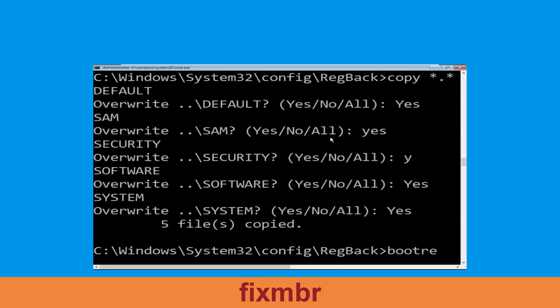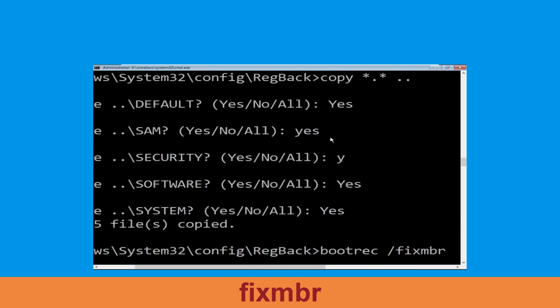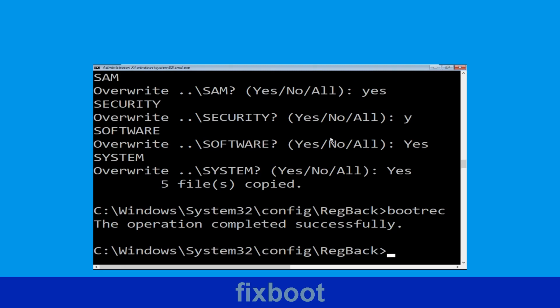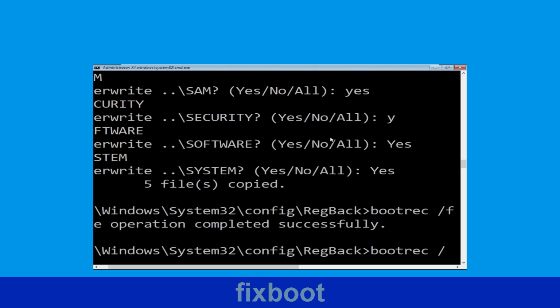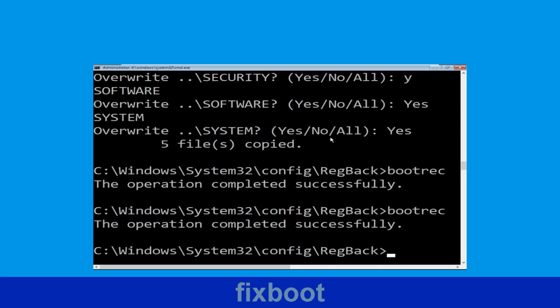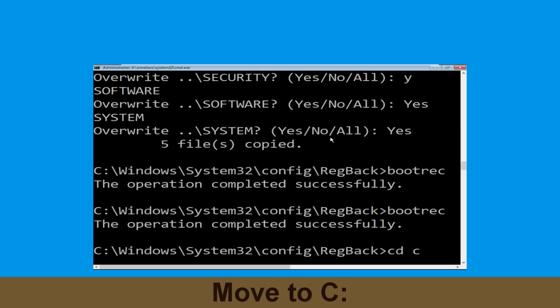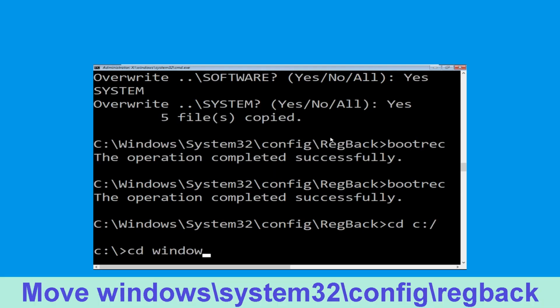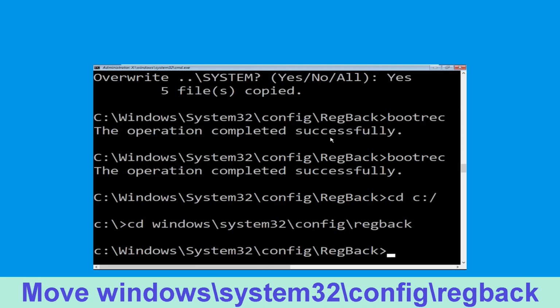Now type bootrec /fixmbr and simply hit enter. Now type in bootrec /fixboot and simply hit enter to execute the command. Now execute this command, cd c:\. Let's execute this command. Type cd windows\system32\config\regback. Then simply we need to hit enter to execute this command.